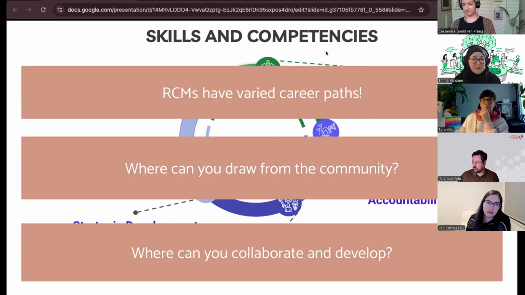And then the last one there is, where can you collaborate and develop? Part of our role is about collaborating with other people, bringing together a team so that we're a team, a community, and developing people in their skills in community management work. So we do a lot of training in our role as community managers: training people in the tools that the community wants to use, and training people in communication is often something we do as well.